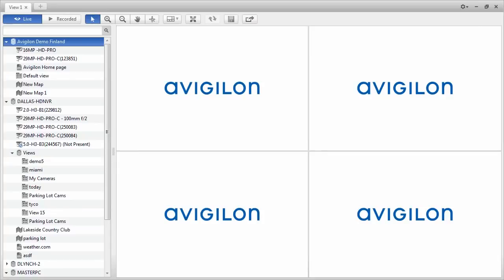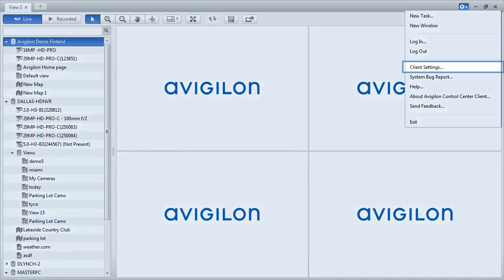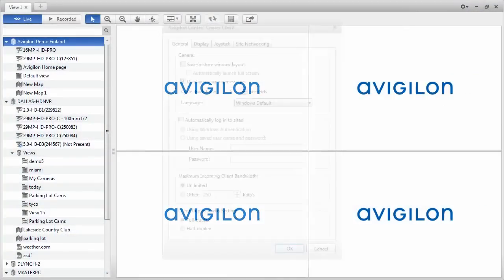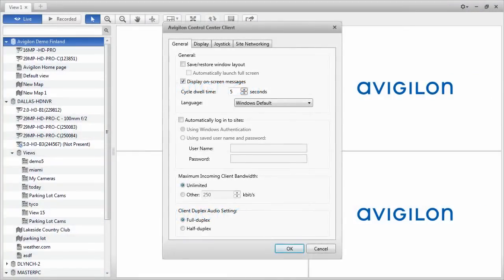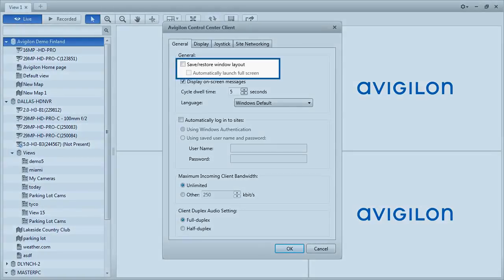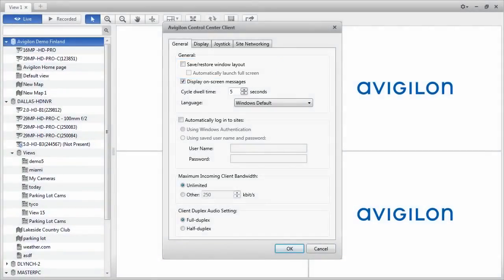To set your application preferences, access the Client Settings window. From the Application menu, select Client Settings. In the General tab, you can set most of your application preferences. Select the Save Restore Window Layout checkbox if you prefer to have the application automatically remember your layout preferences. This means that each time you open the client software, it reloads your last View tab on all monitors. To automatically start the client software in full screen mode, select the Automatically Launch Full Screen checkbox.